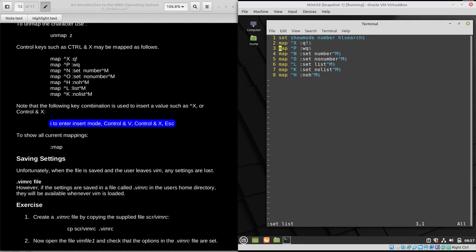Control and K, no list. Do a search. Search for set. There it is. Turn it off. Control and H. And if you want to quit, Control and X.